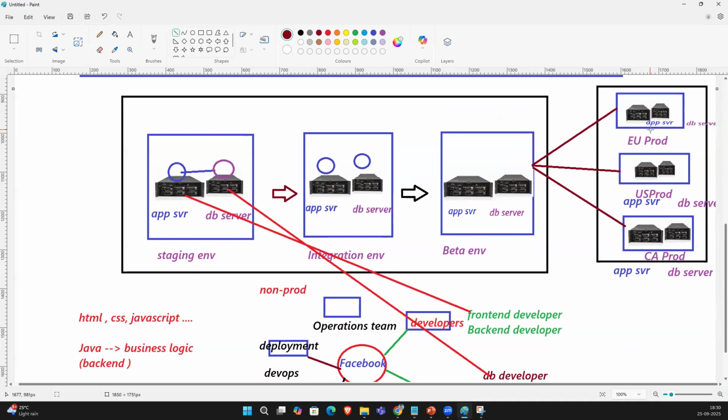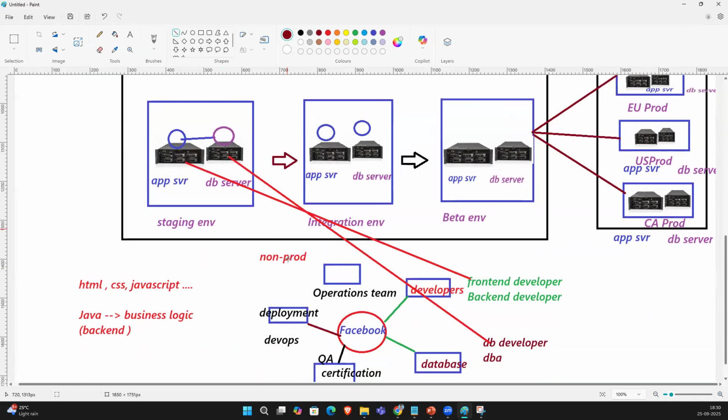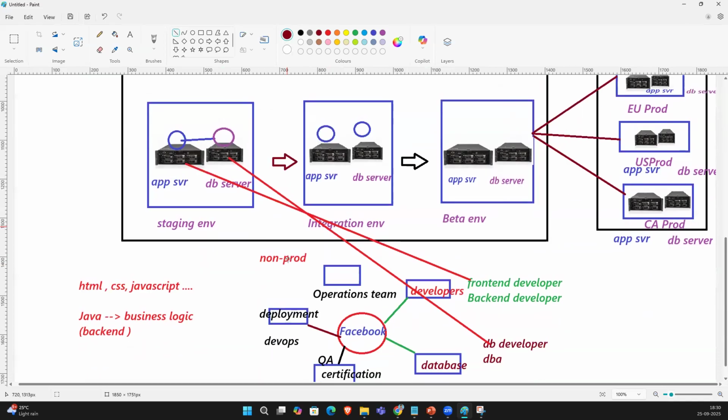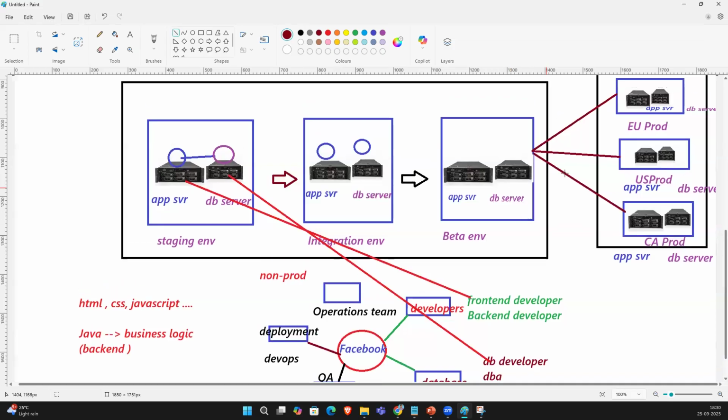and after that, EU also. For example, in the staging environment, integration environment, and beta environment, the testing team does not find any bug. But once they deploy it in the US prod environment, at that time they found a bug. Bugs we call minor, major, blocker.